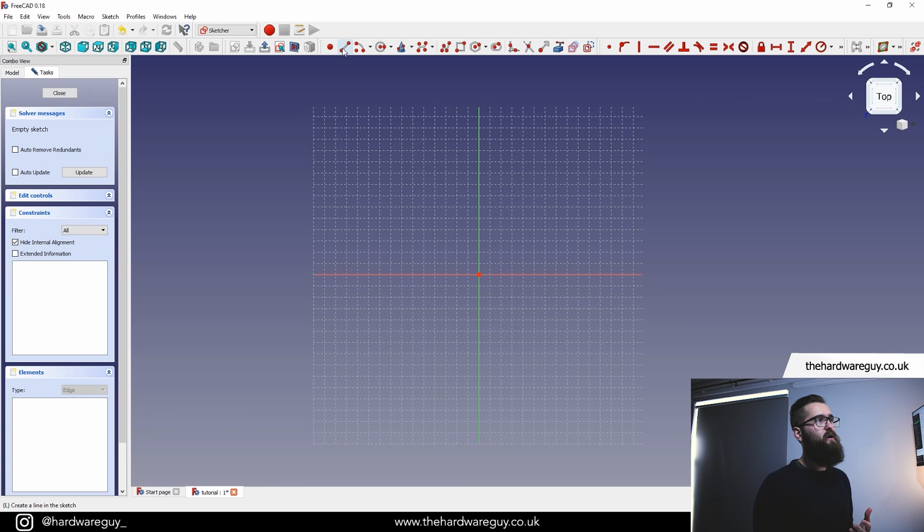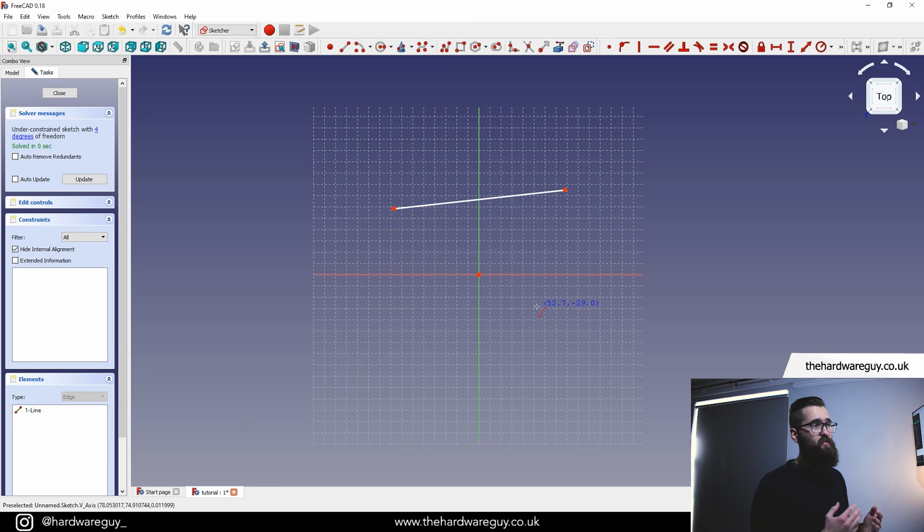So if we go up on the toolbar, click on the line tool. If you click anywhere and move your mouse across and click again, you create a line. In this case, I'm not going to do them straight because I want to show you the constraints. If we click again and create the other lines, nice and simple.